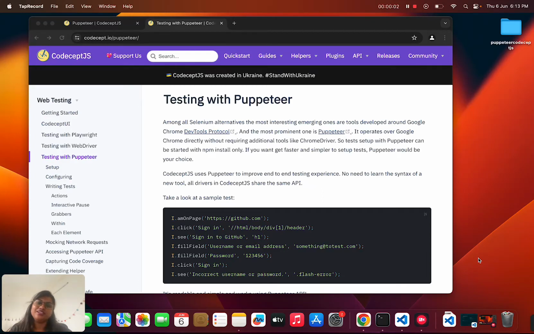Hello people, in this video I am going to show you how to set up Codeceptjs with the Puppeteer helper. Let me give a brief overview of what Codeceptjs is. Codeceptjs is an open source testing framework which has built-in support for the various helpers that support web automation, mobile automation and API automation.